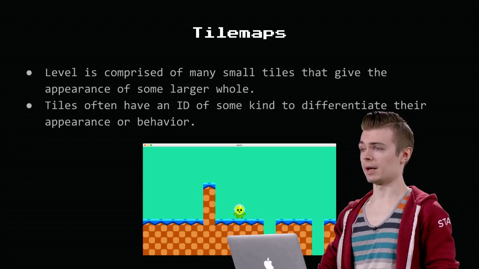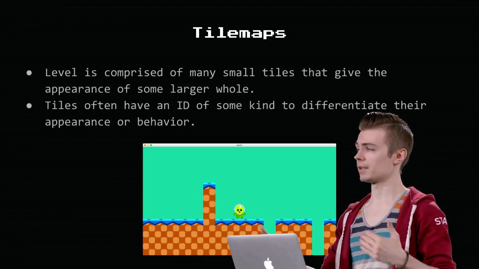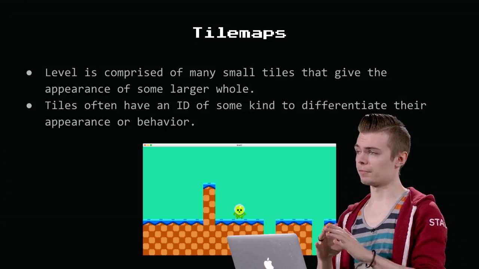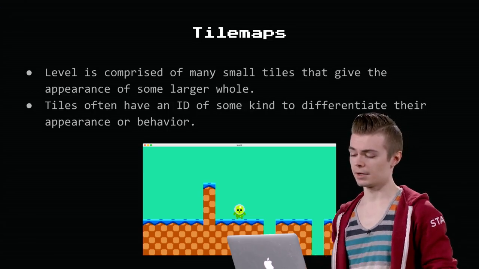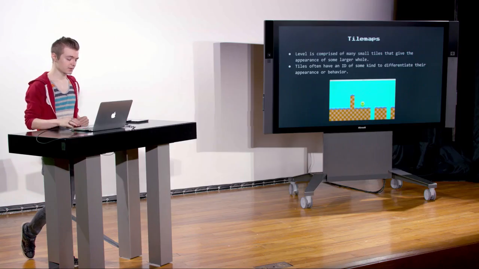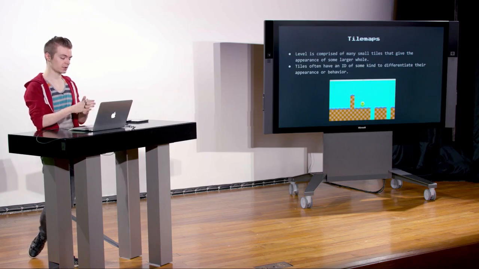So if a tile's animated, it'll display a different frame of animation based on what timer you're on. Really, the sky's the limit. In this case, we'll be fairly simple. Our tiles will mostly just be numbers with a couple of other traits, which we'll see later on. And this is just an example of a very simple map, just a colored background.